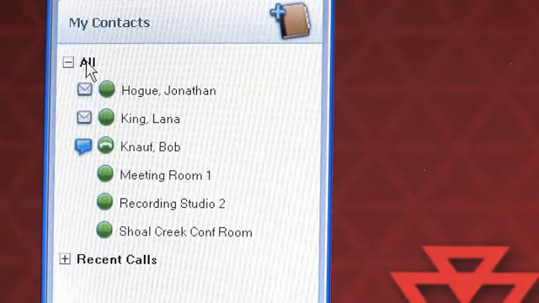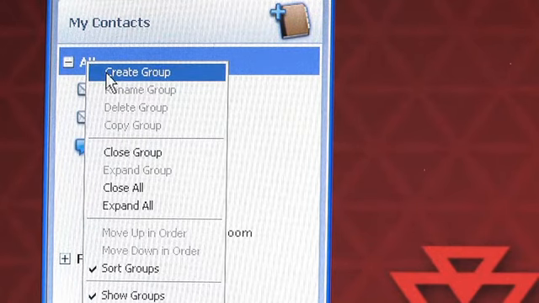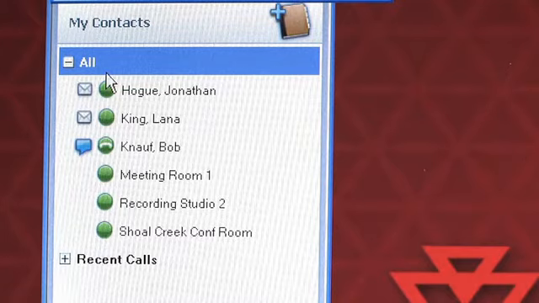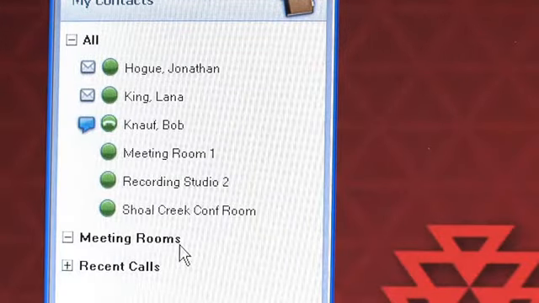Once your invite has been accepted, the next thing you might like to do is add that user to a custom category. Once again, click All or a contact group heading and say Create Group. I will create a group that says Meeting Rooms. Now you will notice a category of meeting rooms is showing in the contact list.